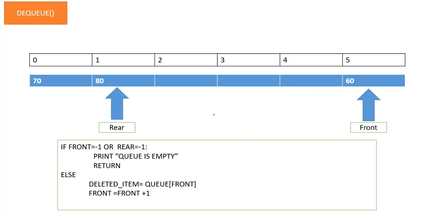So now here we have to update our logic. If I want to dequeue on this queue, front is pointing to max minus 1. So now check this logic. Front equal to -1 or rear equal to -1 is false. Deleted item equal to queue of front. 60 will be stored in the deleted item. Front is equal to front plus 1. Now front will become 6. There is no index 6 here.